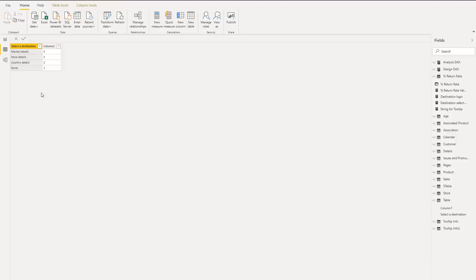First, I'm going to show you how I created the multi-destination drill through example. What I did was I started with the enter data functionality and I just typed in the names for the different drill through pages. I also added the page for none, where if I wanted the slicer to default to no destination selected. You can also add another column if you want a specific ordering for the destinations in a drop-down list, and then you can sort by that column such that the destinations appear in the order which you expect.